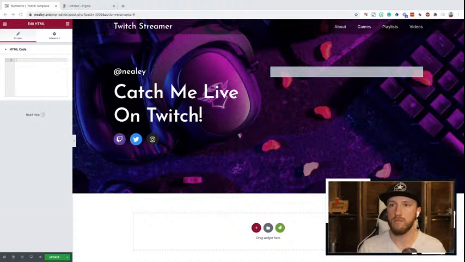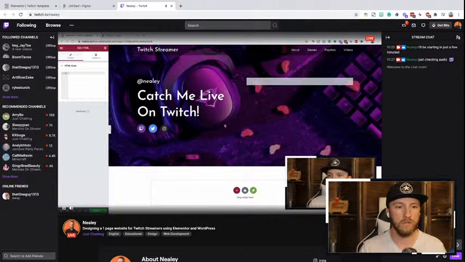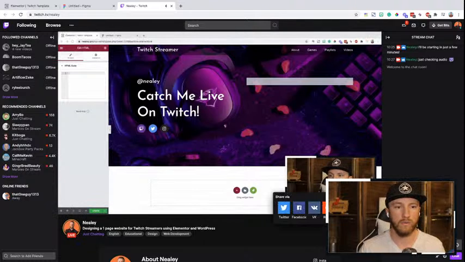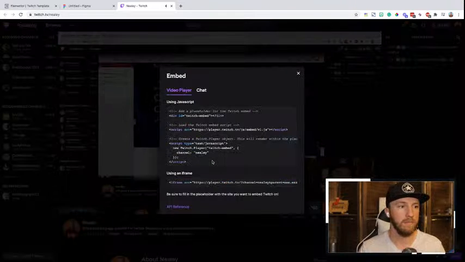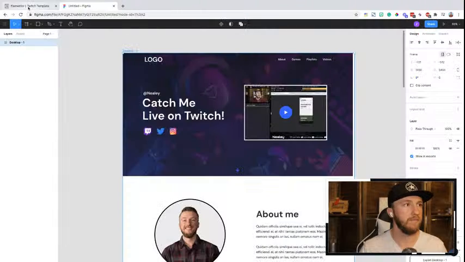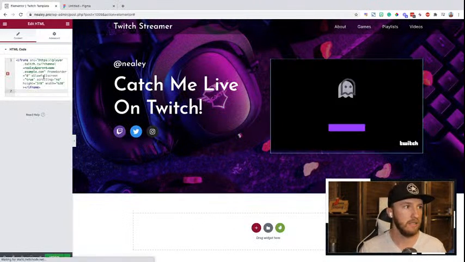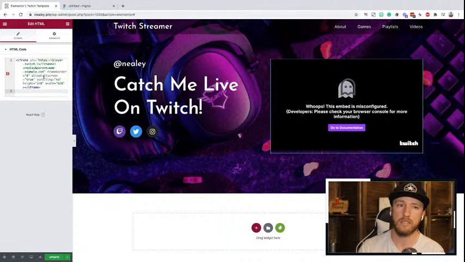Let me just jump to the thing so I keep my private settings safe. All right, so basically if you go to your channel, you can go to this little share icon towards the bottom right, go to embed, and then using an iframe, you can just copy paste this. So I copied it, go back over, paste the HTML source, and it's gonna say, whoops, this embed is misconfigured.